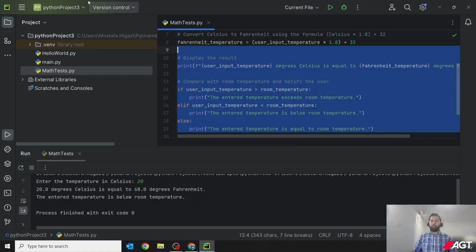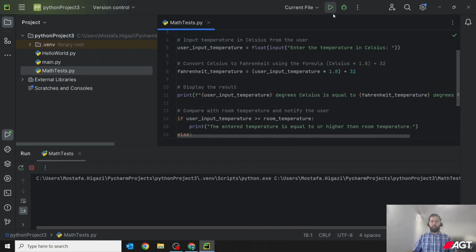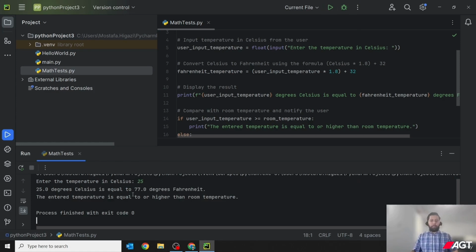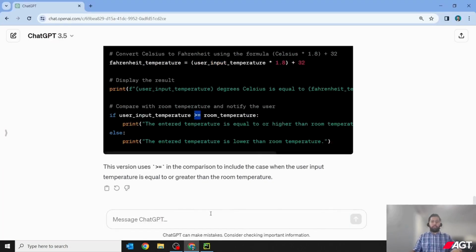So again, I'm going to erase all this and paste this one right here, run it, and enter the temperature in Celsius. So now I'm going to say 25. Okay, so if I say 25, it says the entered temperature is equal to or higher than room temperature, but it tells me equal to or higher, and I want it to differentiate.